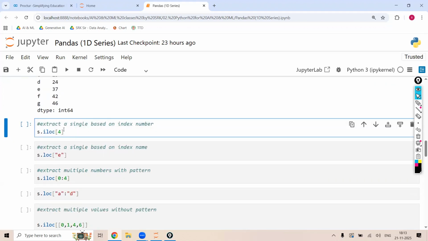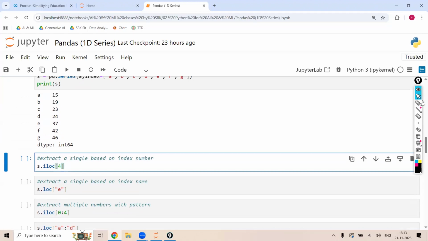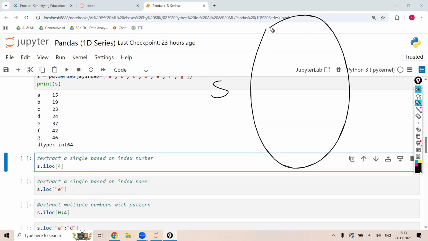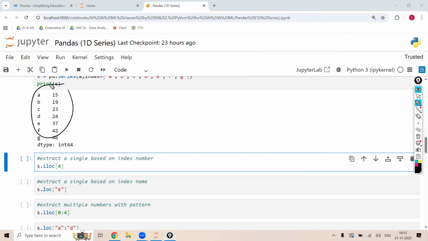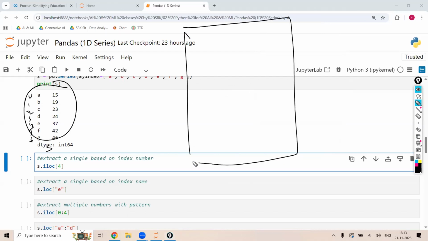Now, coming to the first one, here the variable name is S. Inside the S, we have the values like this: 15, 19, 23, this entire one. From here to here, everything was stored inside the S, along with the index numbers 0, 1, 2, 3, 4, 5, 6. So to simplify how this pandas series object will be created: your values are 15, 19, 23, 24, 37, 42, 46.